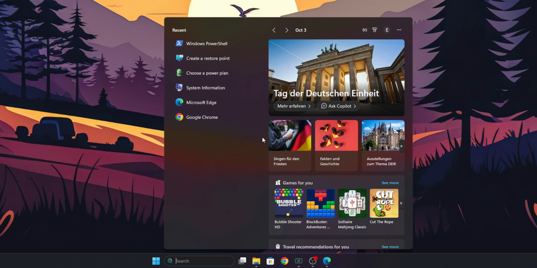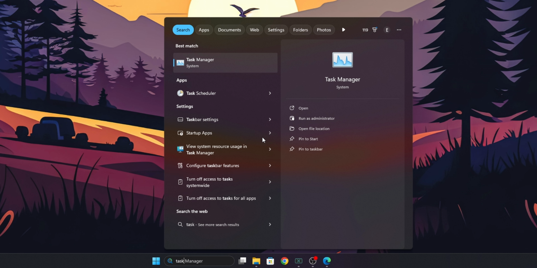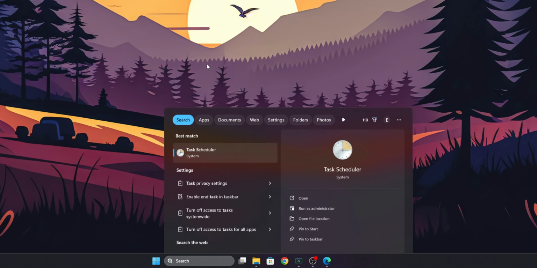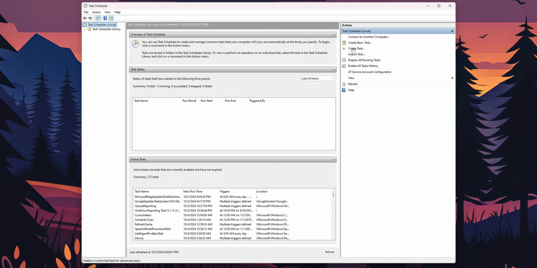The second option is if you want to use it something like a daily or a weekly thing, and you want always your PC to turn off at the same time. Go into the search bar and you want to type task scheduler. And you can see it right here. Click into it. When the window is open, you want to click where you see create a basic task.